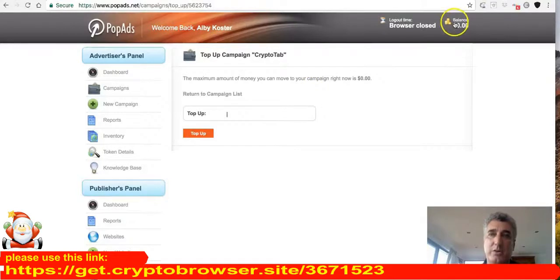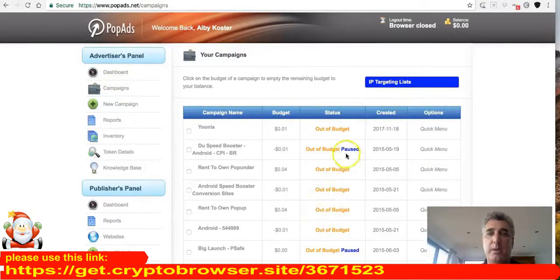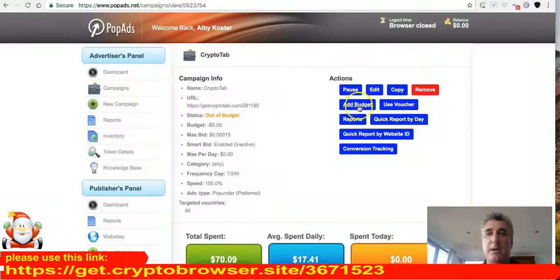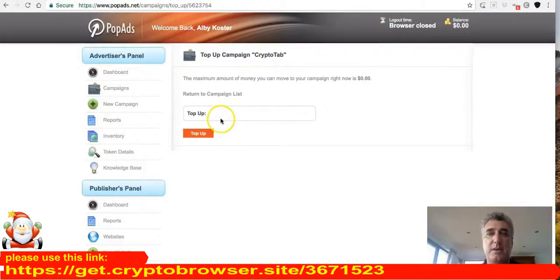Okay, so if you've got $20 there and you want to spend all $20, and you put 20 in there, you put top up, and as soon as you do that, and the campaign is approved, that campaign will still keep running. And all you need to do from there on is exactly what's happened here. My campaign has actually run out of funds. I click CryptoTab, and I hit add budget, and I add funds into there, and the traffic will start within minutes. You'll start getting traffic. So that's really, really simple as well.